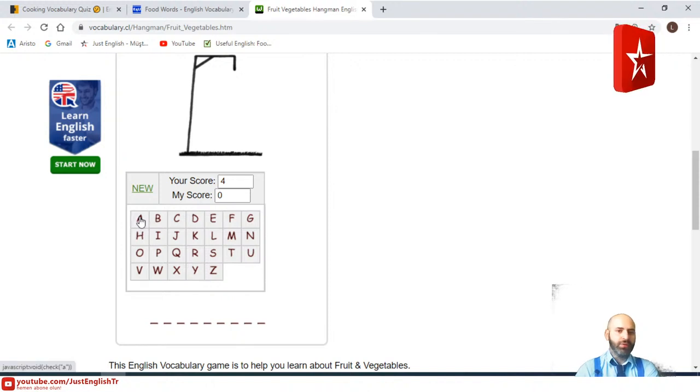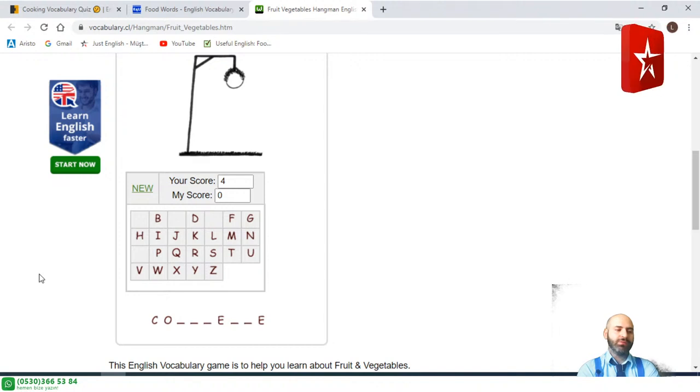A, C, O. Let's see. A, C, O. Co. E is next one coming. Okay. Co. Not coconut because we have EE. Azime, cucumber is not correct. It is U, not O. Give me letters, guys. I think this one is difficult. So let's try with letters.